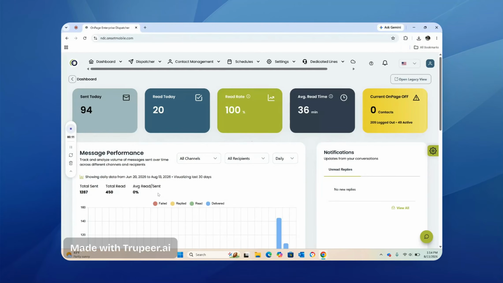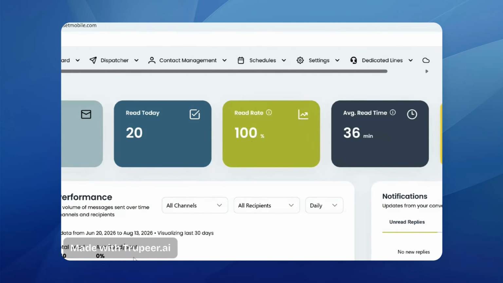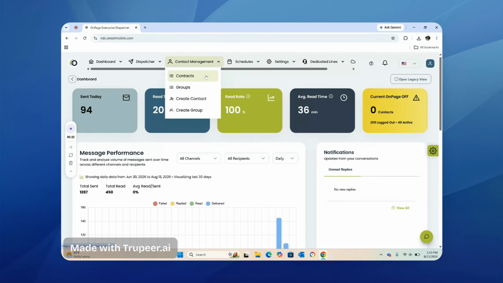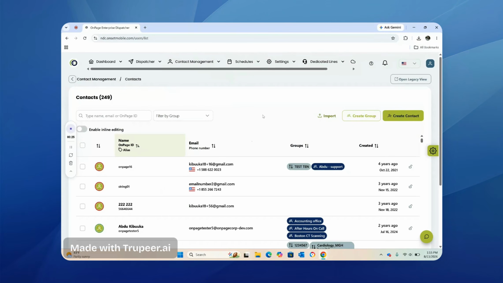Today, we're going to look at how to create a contact. When you first open the new web console, this is the screen you'll see. From here, click on Contact Management, then Contacts. We'll start by creating an individual contact, and then we'll show how you can create multiple contacts at once.